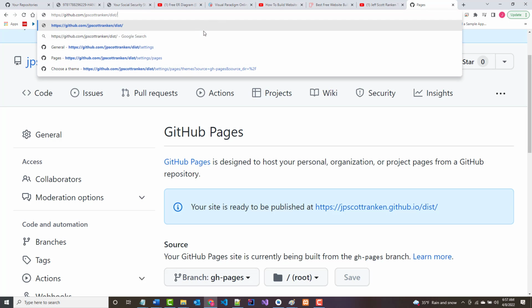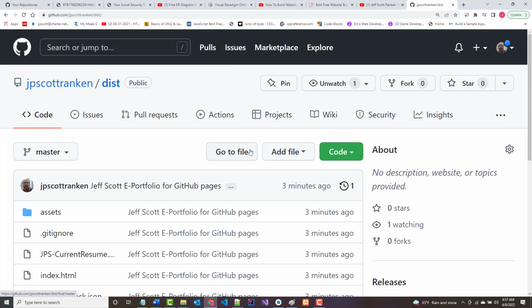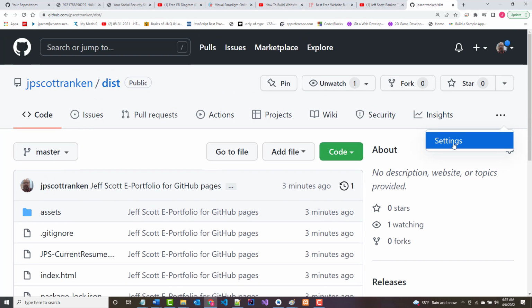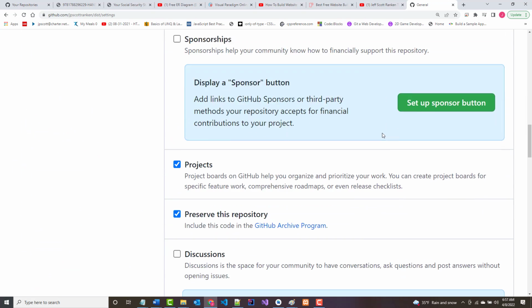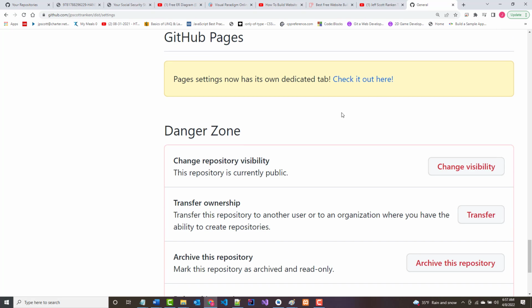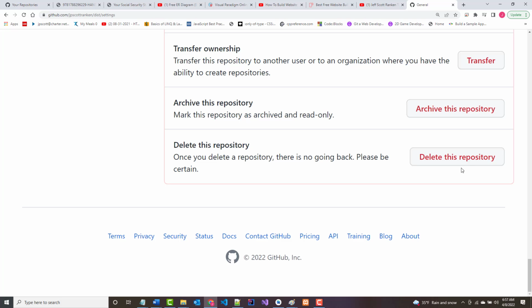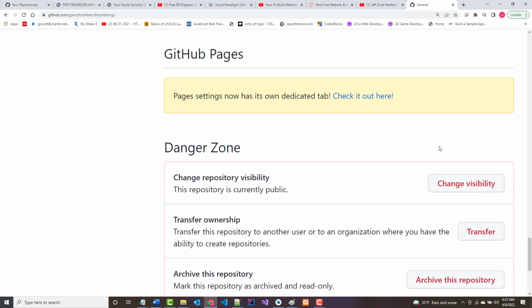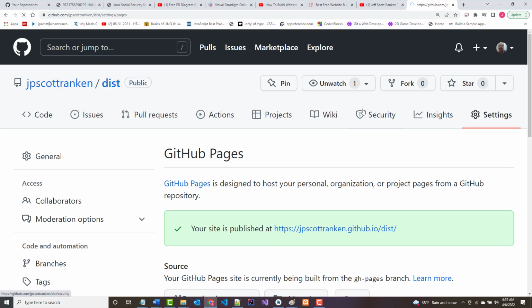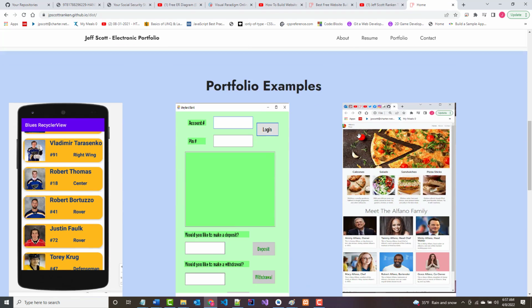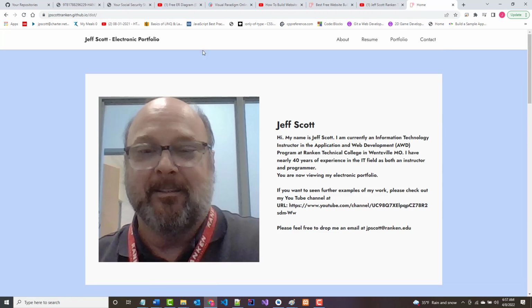Now what should happen in here is when this is all built, I'm on dist right now, and it's giving me this. All right, but again, I should be able to come over to my settings. Should be able to go down. As I mentioned, this is all new. I should have checked it before. Change visibility. It's currently public. I want that public. Transfer, etc. I haven't seen any of this stuff before. Page settings, I'll check it out here. Yeah. Your site is published. There it is. It's out on GitHub Pages.